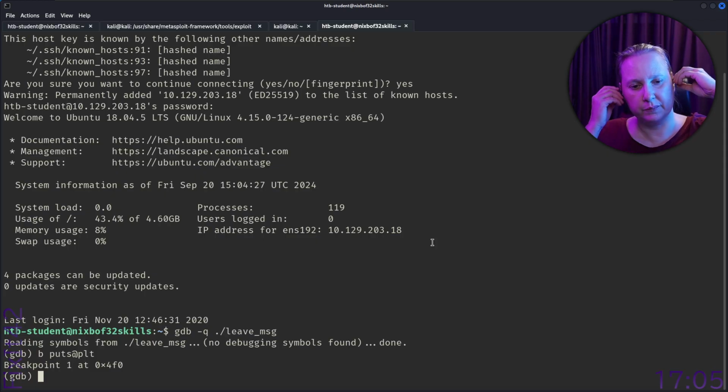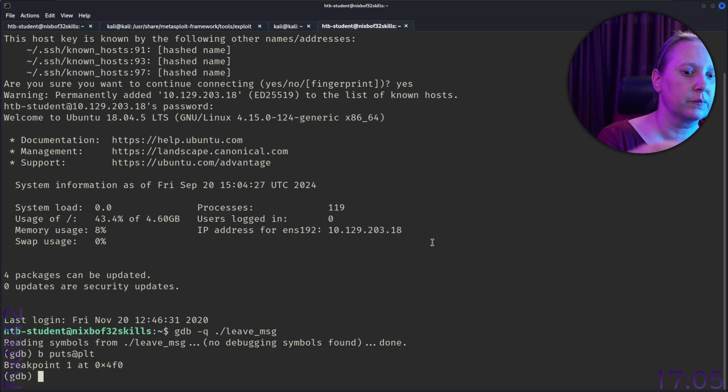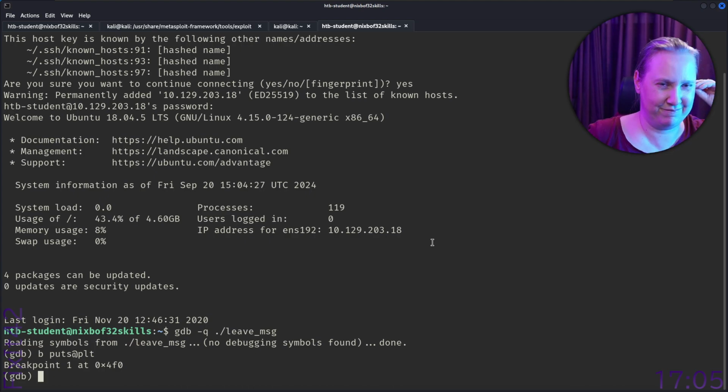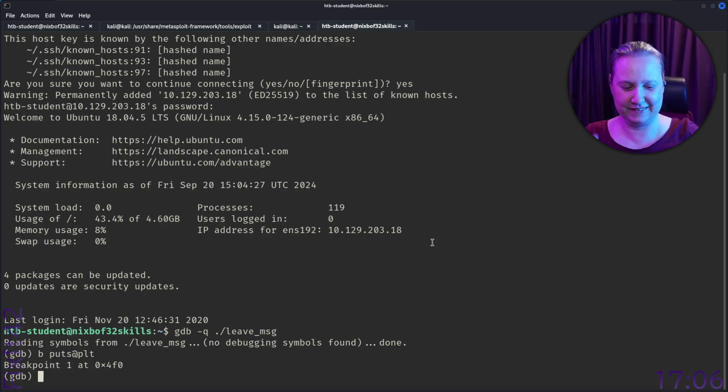Battery warning. Hello, it says when you put it in your ear.